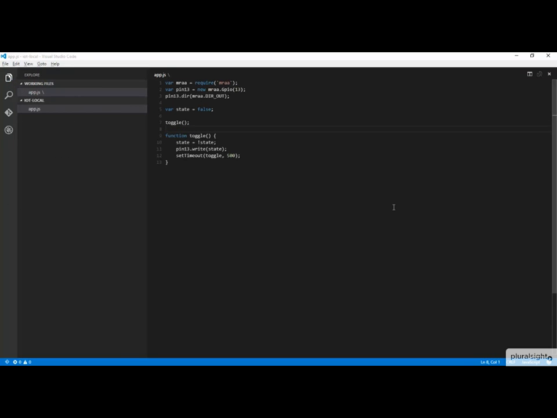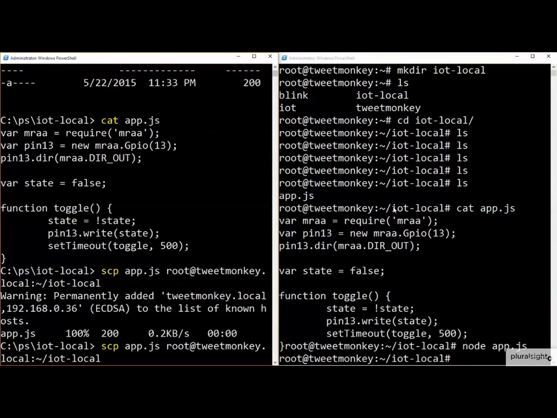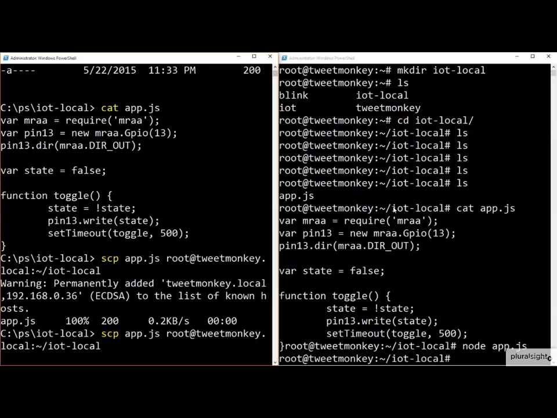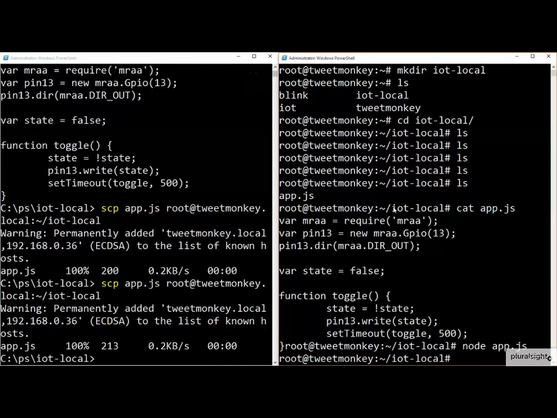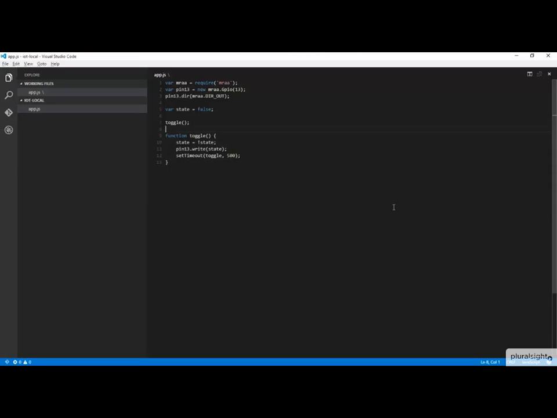So I'll change that, save it, flip over to my local directory structure. I can usually recall these commands. So there's that one. It's going to copy right over top of it, and then I'll flip over to the remote window and once again try node app.js. And this time I'm getting myself an error, and that error is a typical one. I have a JavaScript variable called state that is a Boolean value because I initialized it with false and I kept flipping it to its inverse logical value, and yet pin13 write is looking for a 1 or a 0. Well, that's an obvious fix.